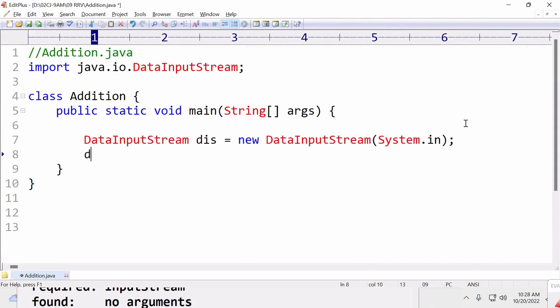Now from the keyboard, I want to read data. What data do you want to read? You want to read 1 byte? No. If you call ds.read, it reads only 1 byte. Now I want to read a complete line. 1 line means until I press the enter key. Until I press the enter key, I want to read. Then ds.readLine.